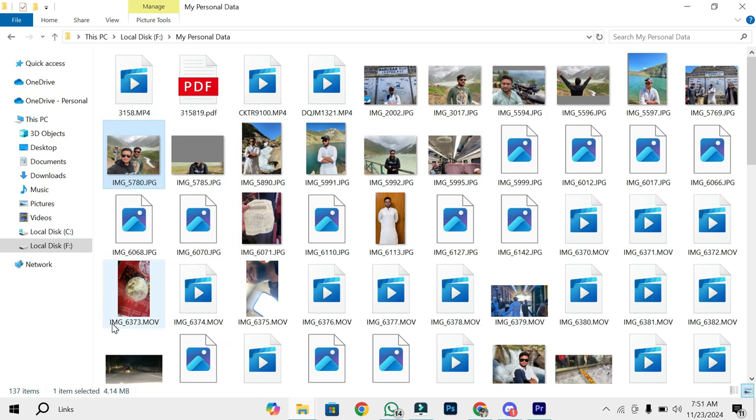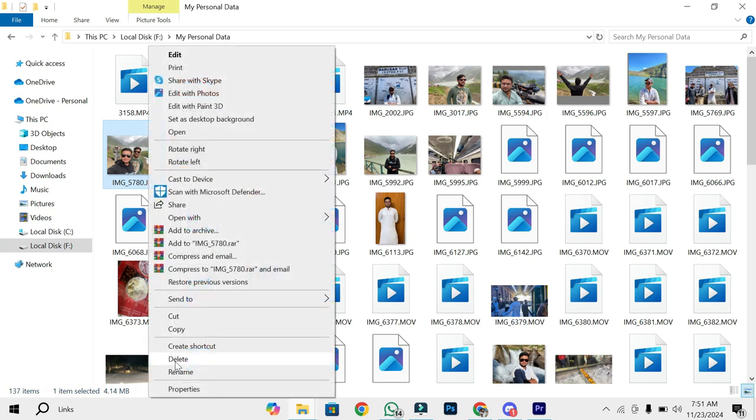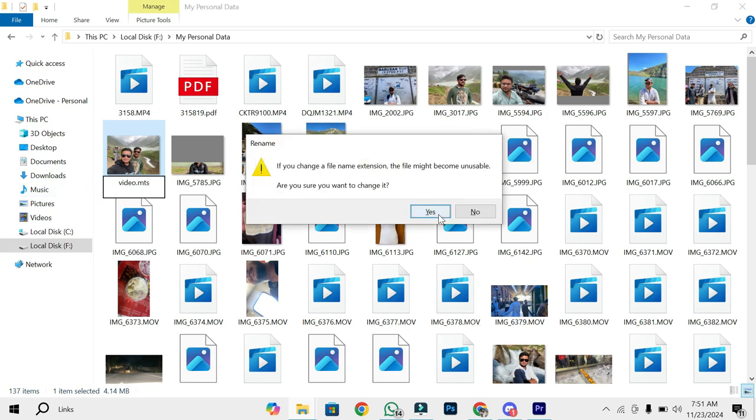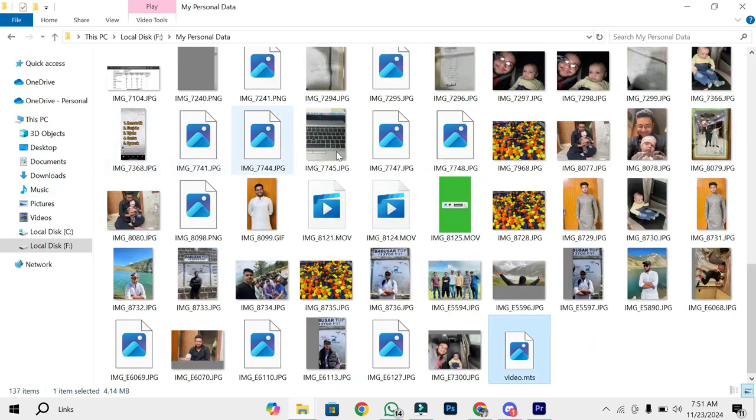Now rename your file and replace its current extension with MTS. For example, if your file is named Video MP4, change it to Video MTS. Once that's done, try importing the file into Premiere Pro again, and it should work without any errors. And that's it.